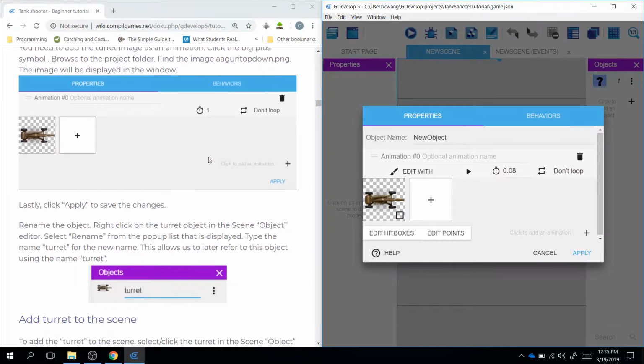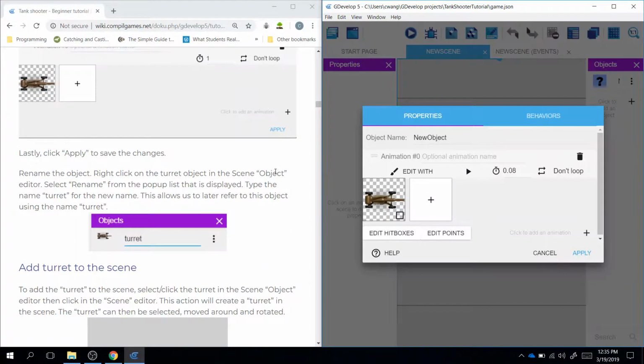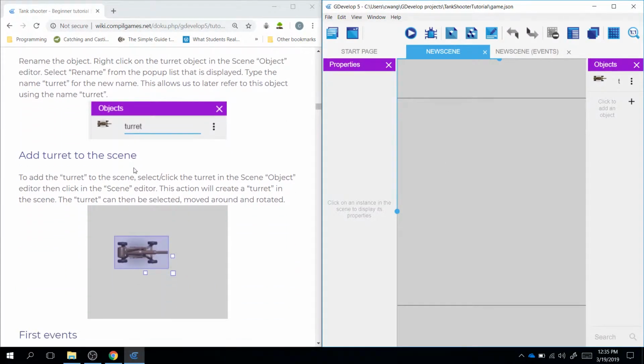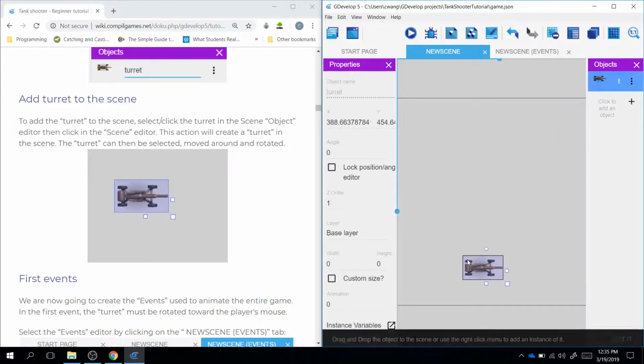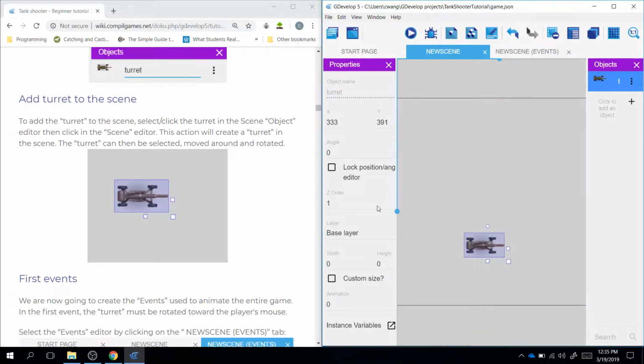Awesome. Now I'm going to go ahead and give it a name called turret. Notice it's all lowercase, so I'm going to keep mine all lowercase as well. Capitalization matters. Now this part tells us how to add a turret to the scene. I'm going to click and drag. So here we go. Here is my turret.